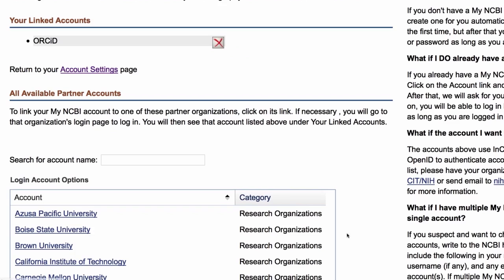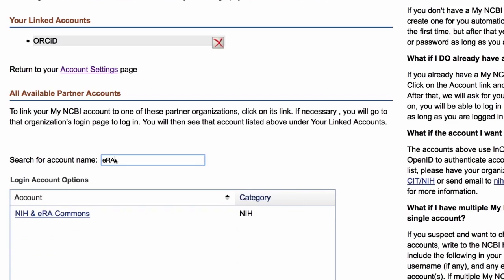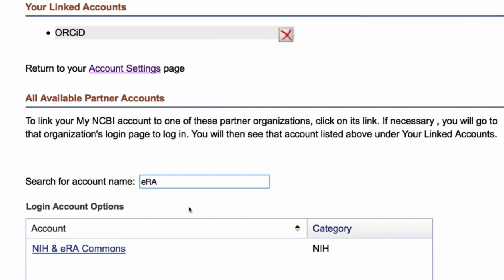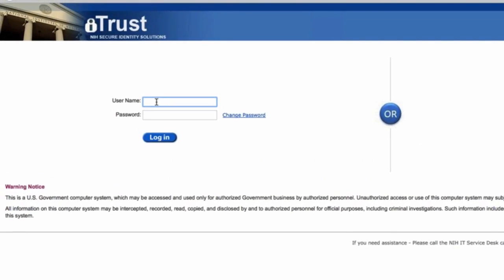To add a new account, I can search for an account from the list here. So if I would like to link to an ERA Commons account because I want to import information from ERA Commons, I can click on this link, and then I'll be prompted to enter my ERA Commons username and password. Once I do that, this account would be linked to that ERA Commons account.